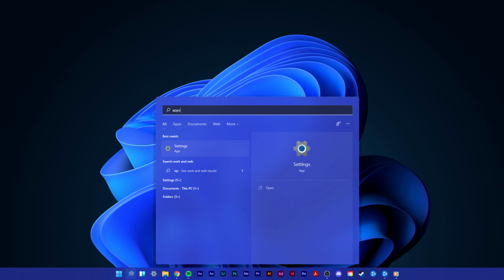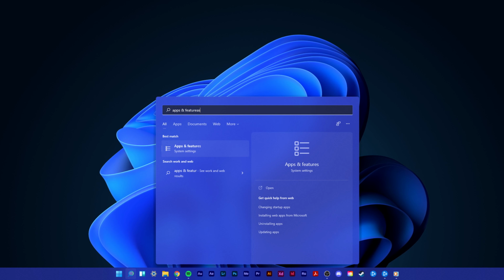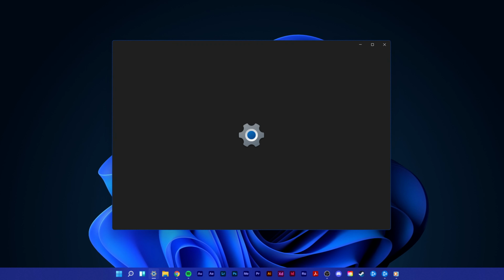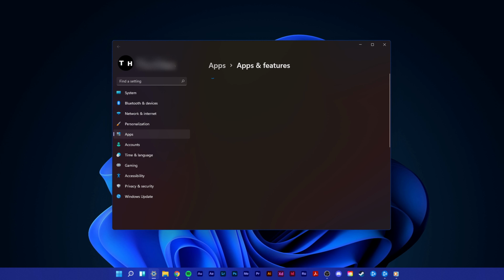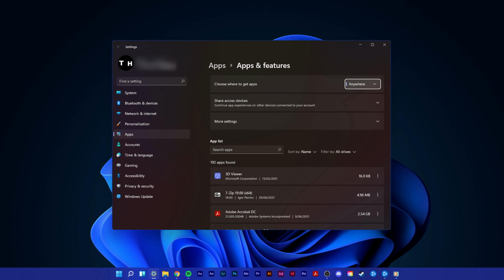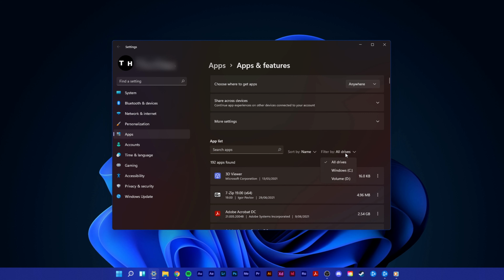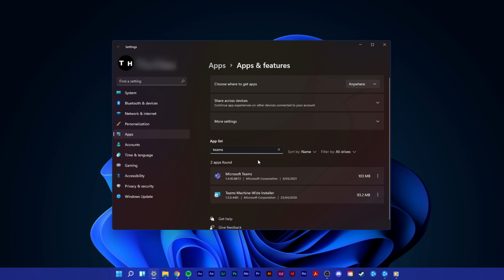In your Start menu, search for Apps and select Apps and Features. This will open up your Apps and Features System Settings window. Here, make sure to filter your search by all drives and then search for Teams. The Microsoft Teams application will show up.